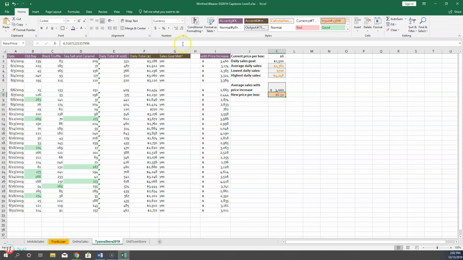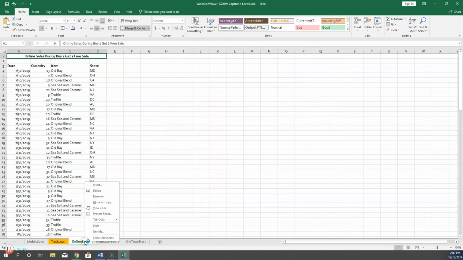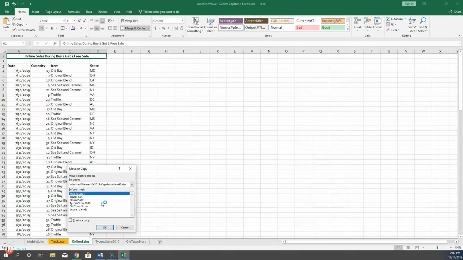Number 17 says make a copy of the online sales worksheet. So we're going to right click the online sales worksheet, select move or copy. We're going to name it Pivot Data. So make sure we select create a copy. The Pivot Data sheet should be the last worksheet in the workbook, and select move to end.